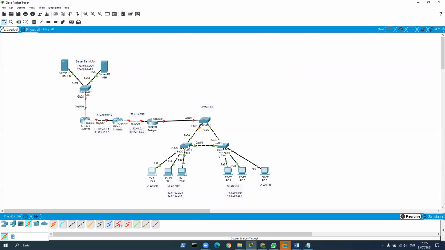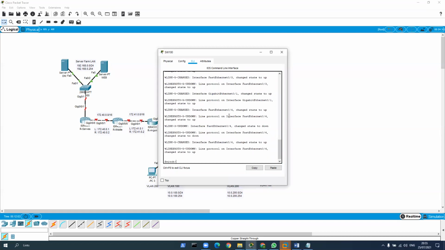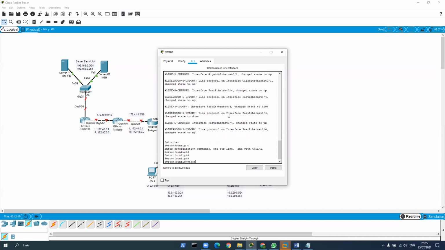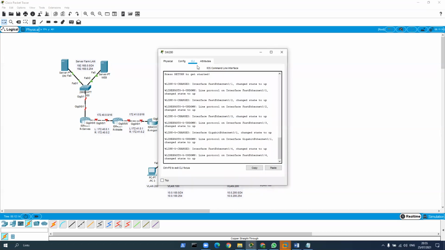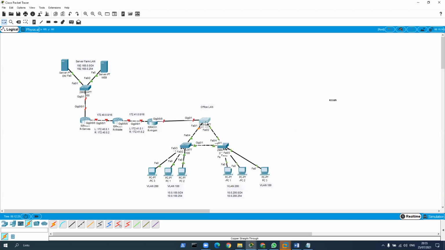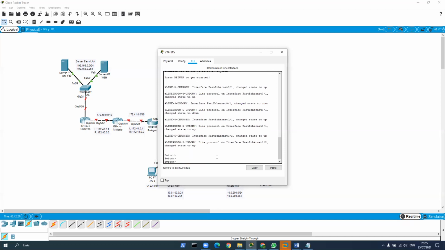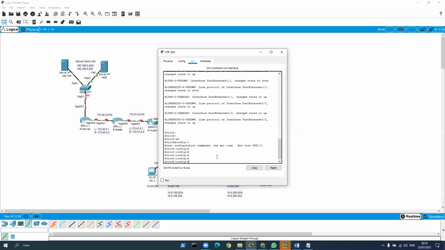So what we're going to do now is get inside the switch CLI, and we're going to do en, config, and we give it a name, hostname SW100. This is going to be the thing that we're going to do with all the switches. Config, hostname SW200. En, config, hostname, we're going to give it VTP SRV.